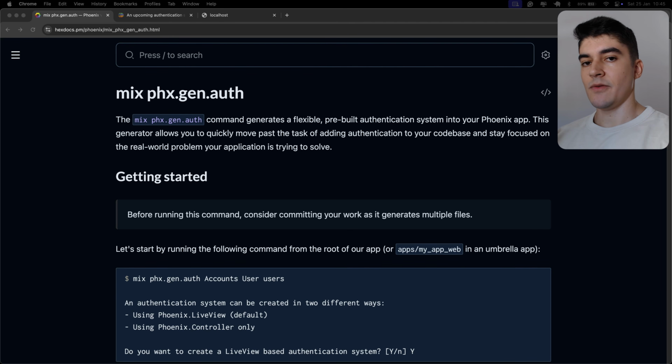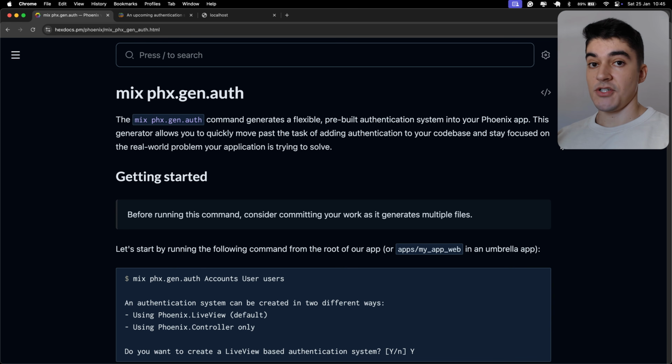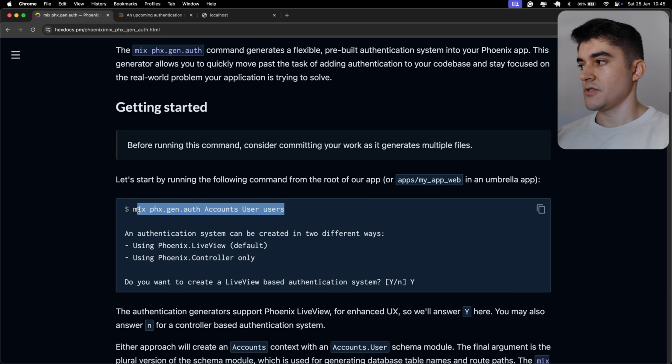Hello everyone and welcome. Today we're going to talk about authentication in Phoenix. In order to do that, we're going to use the built-in Phoenix authentication generator. Just like the CRUD generators that we used a couple of videos ago, this is also a generator and the syntax is very similar to the CRUD generator.